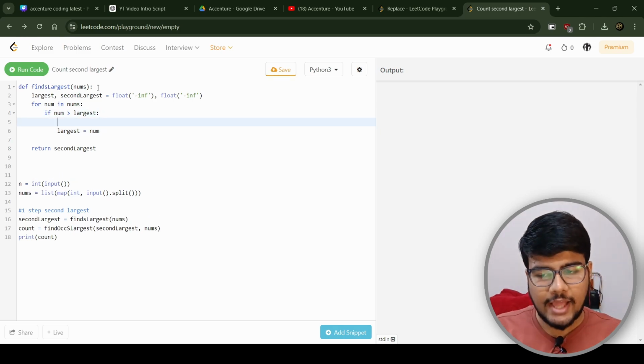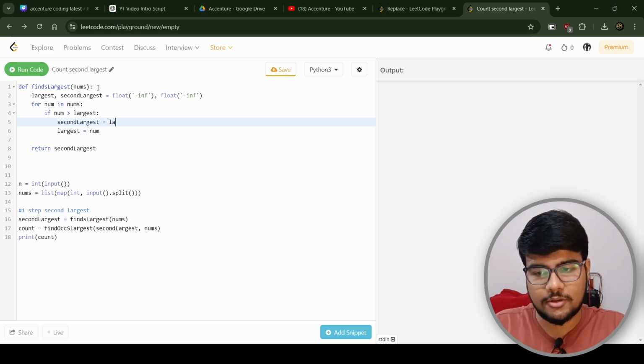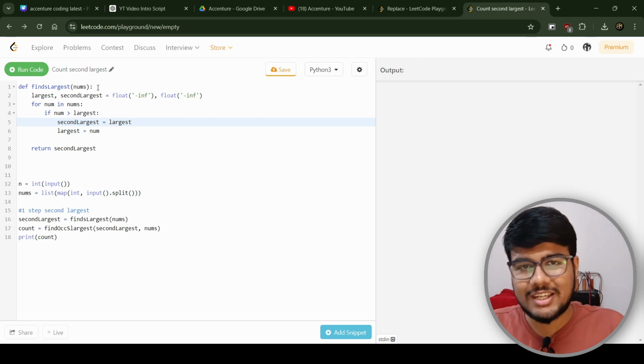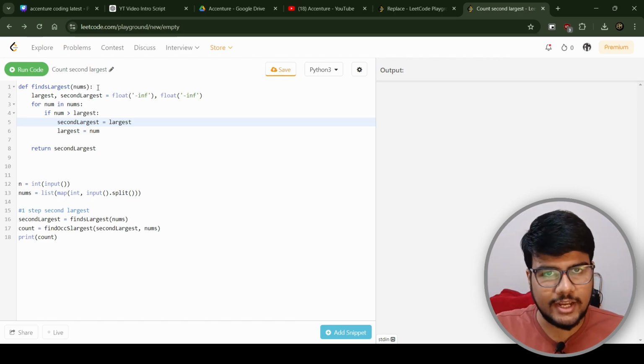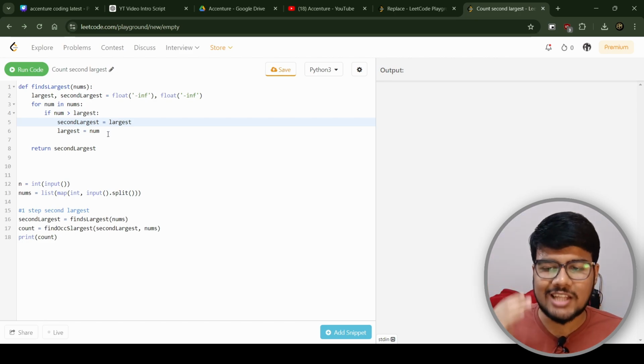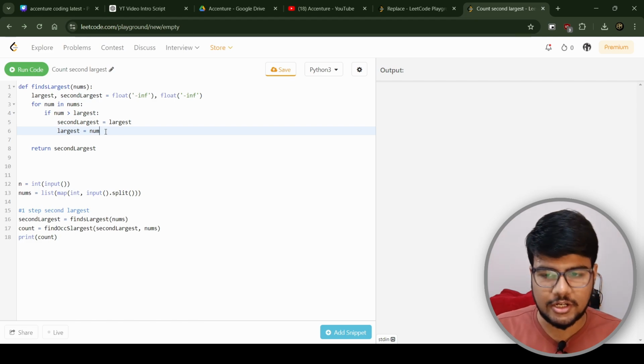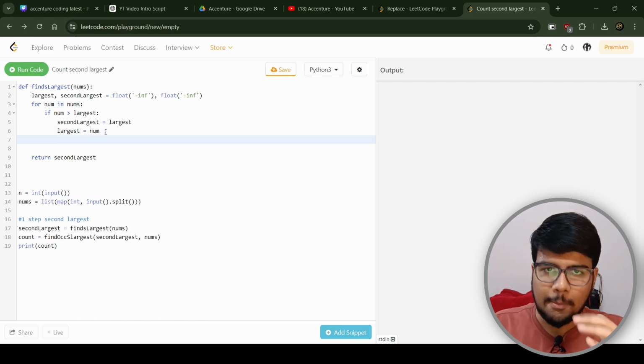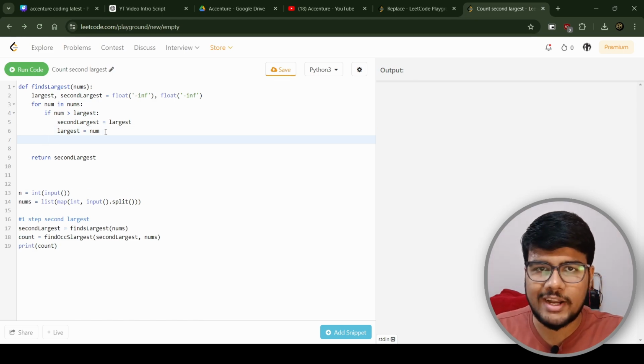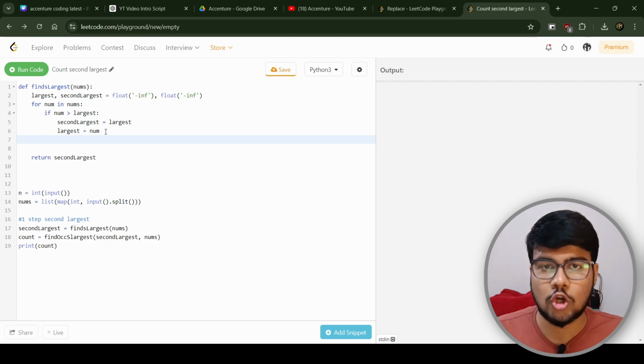But as we found the largest element, we need to store the second largest element as well, so that we will not lose the second largest element. Now the previous value of largest is assigned to second largest, and the largest is replaced by the current num. So till now we have made all the provisions for finding the second largest if the array is sorted.